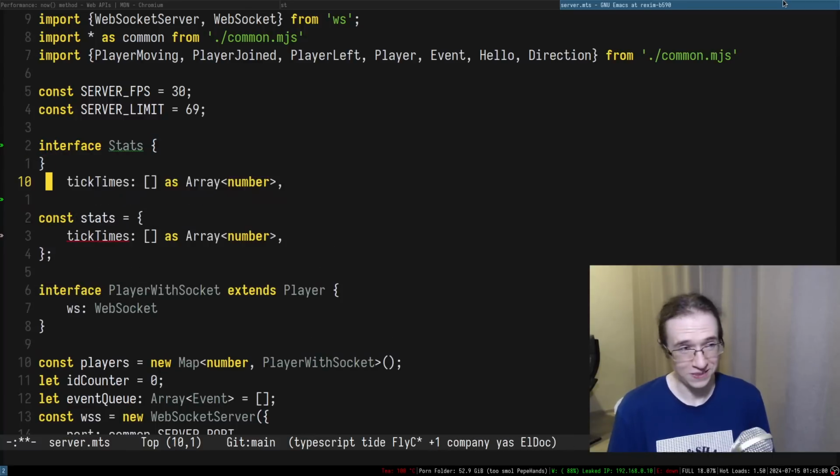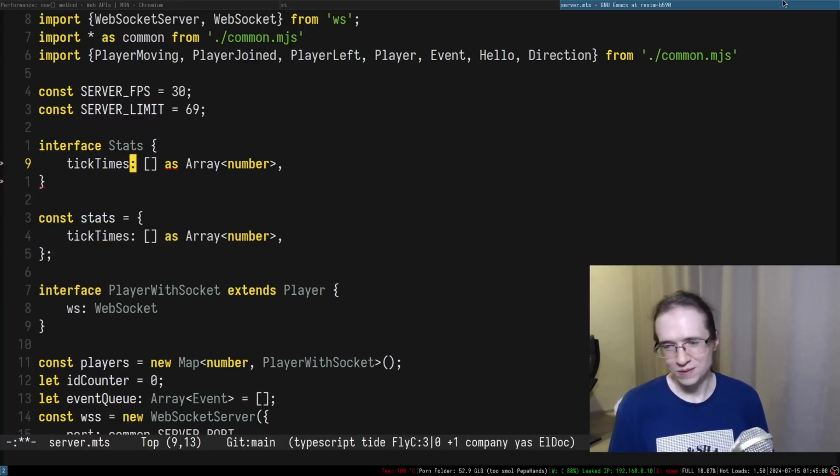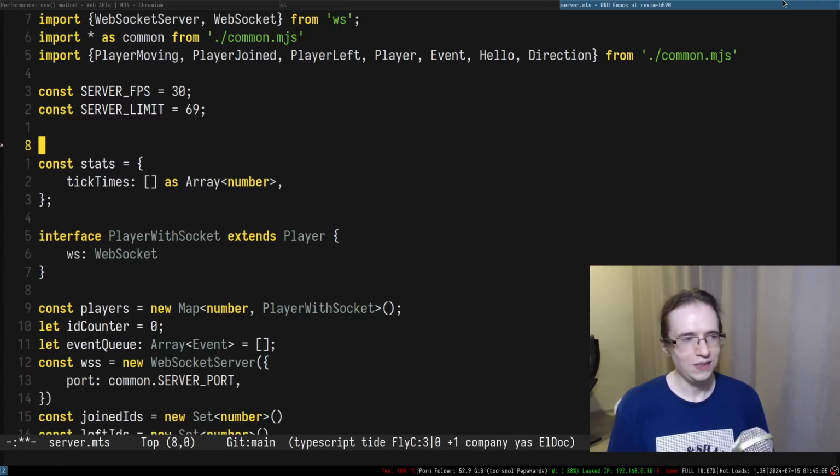Does anybody know? I just don't want to create a separate interface stats. I mean, I could, but it's kind of, so yeah, it's tick times number. But it didn't work. Chat, listen, when I did something like that, you obviously don't watch what I'm doing. Look, I did it like that. It doesn't like it.